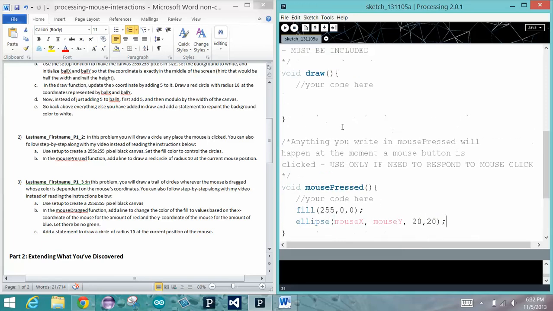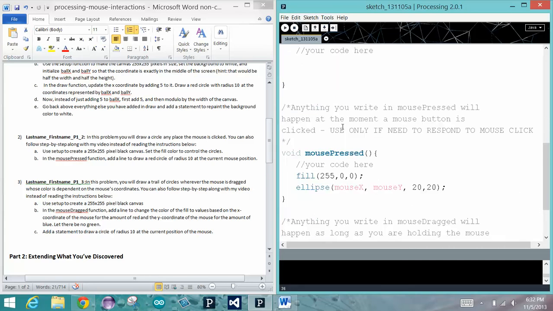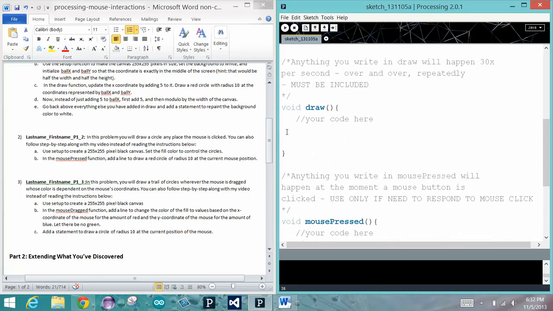Oh, just as an aside, these guys, mouse press and mouse drag, they only work if you have draw, even if you're not doing anything in it. So leave that function there, even if it's empty.